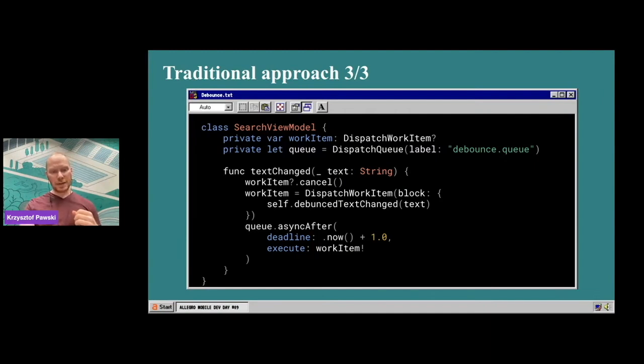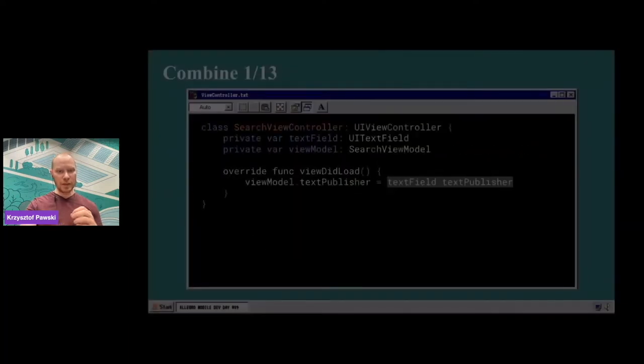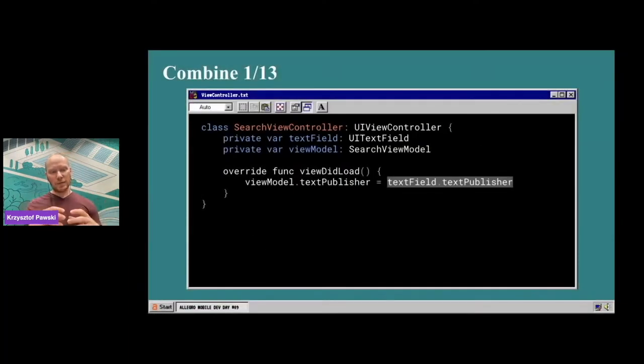Okay, now let's see how to do all this with Combine. We still need to have a view controller and text field, because this is how it is. But now, instead of registering for notifications, what we pass to our view model is a text publisher. And this is the first concept from Combine that you should know.